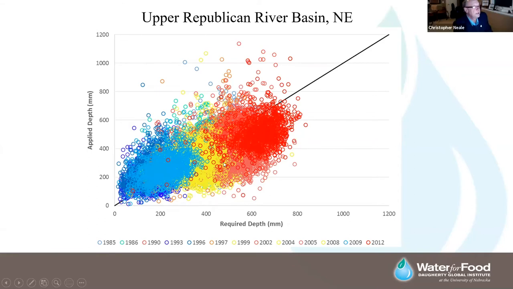And if you take, as you could see, there's a lot of variability in farmer application of water.